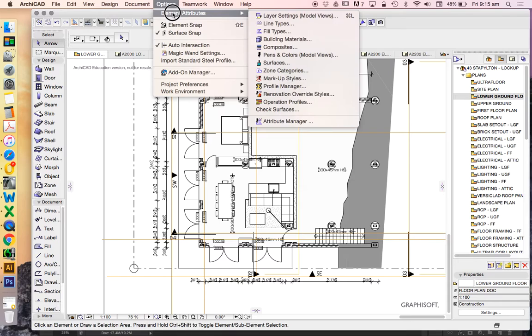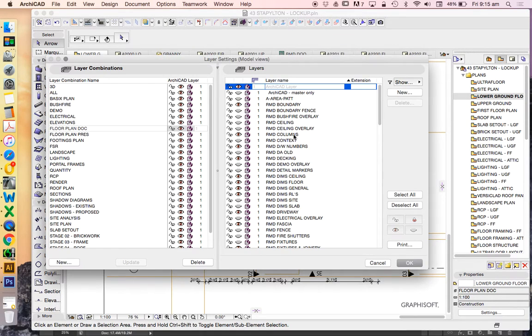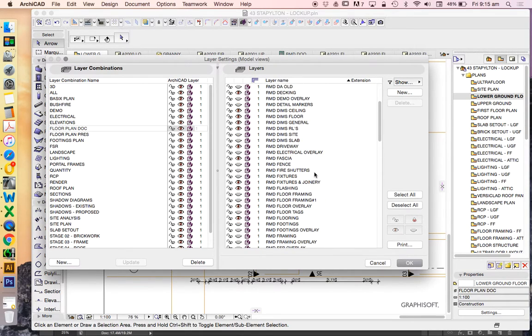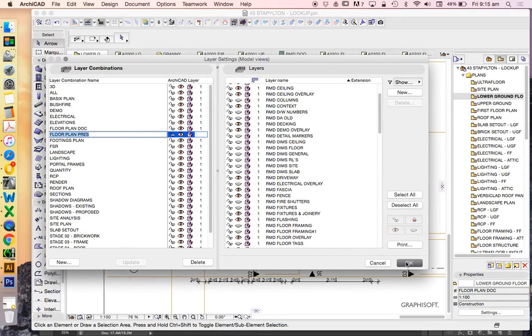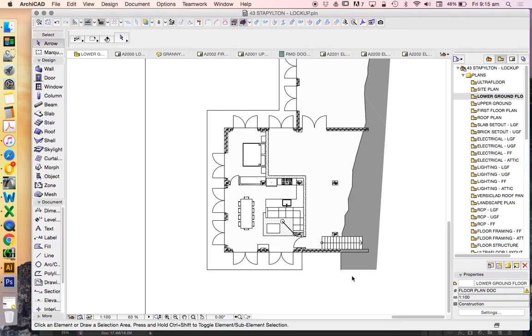So that's options, element attributes, layer settings. I'm just pressing Command L or Control L to get there a bit faster. And we're choosing a layer combination, obviously, that's going to turn on and turn off layers accordingly in order to make our floor plan as clean as possible.